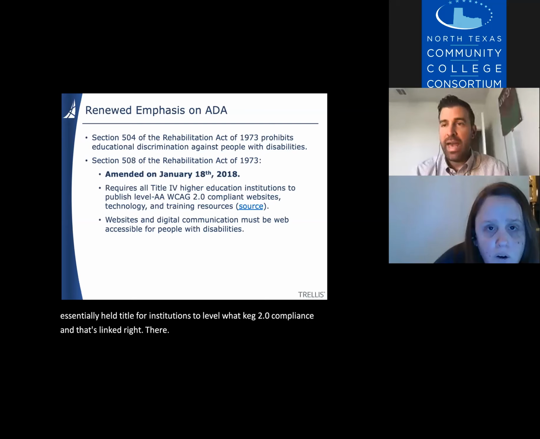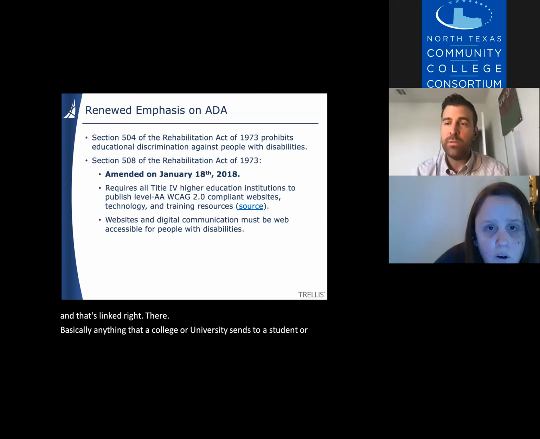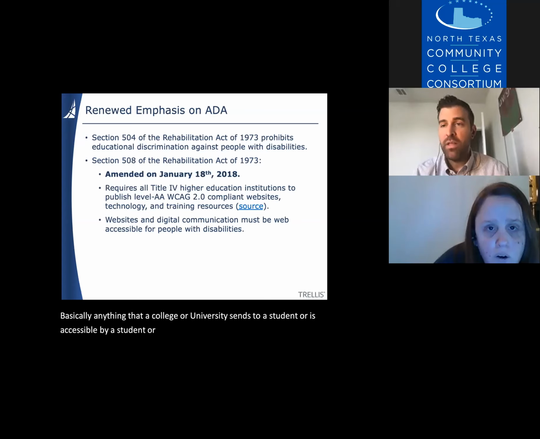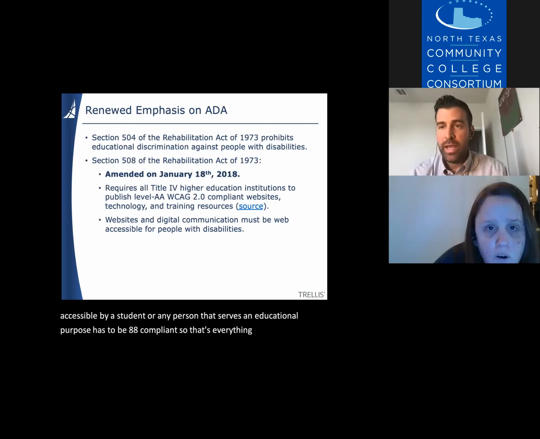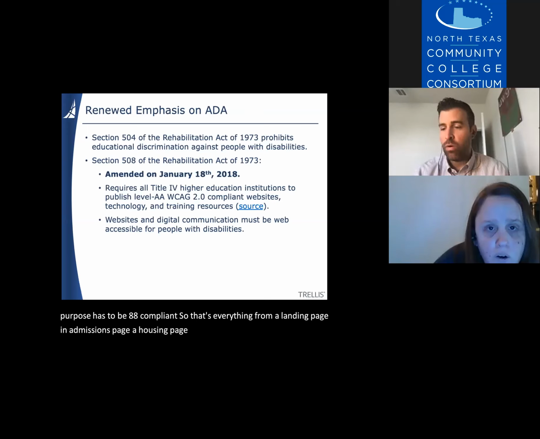Basically, anything that a college or university sends to a student, or that is accessible by a student or any person and serves an educational purpose, has to be ADA compliant. That's everything from a landing page, an admissions page, a housing page, to Canvas or Blackboard or D2L or any other student information system.